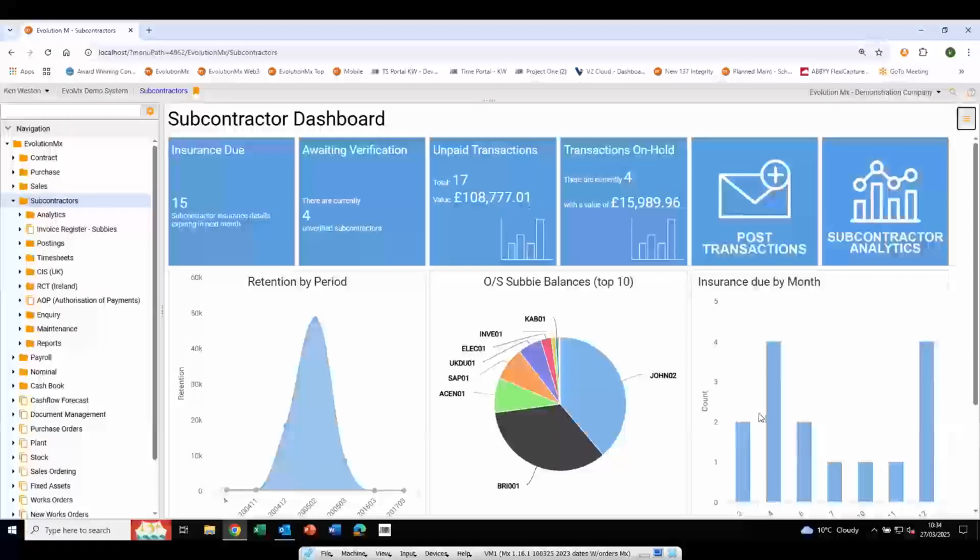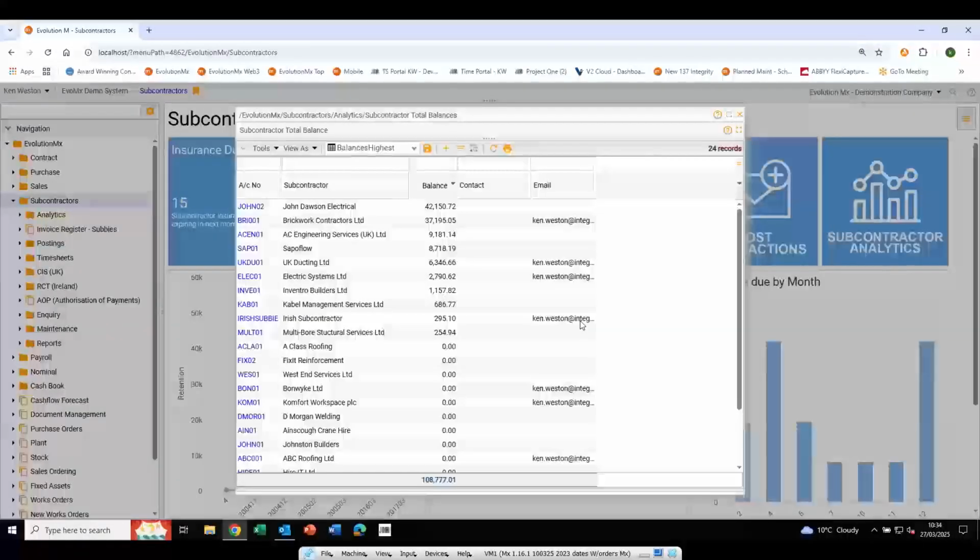In a similar way, you can drill down on information relating to transactions. So through my pie chart in the center of the screen there, if I click on that, I could go down into my subcontractor balances, where I could see information relating to my subcontractors, beneath which I might want to go into more information on a particular subcontractor, whichever one that might be.